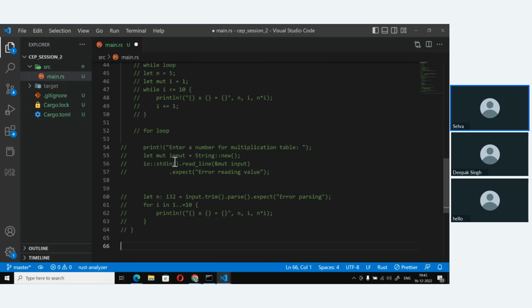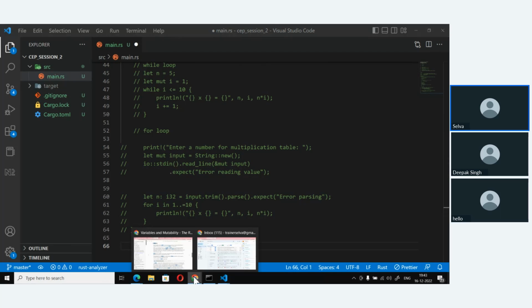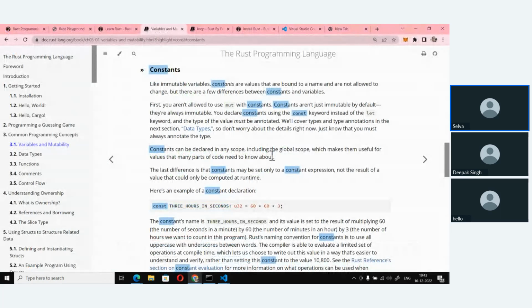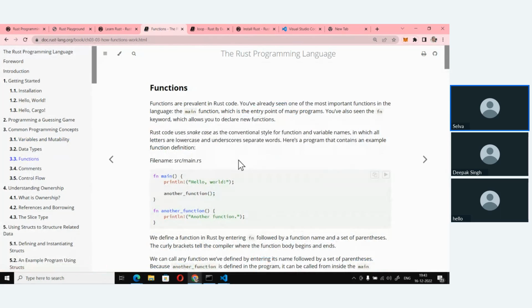Right. So now let's discuss something about the functions. When you see these functions, they behave exactly the way you see in other programming languages, but there are certain subtle differences that you have to keep in mind.